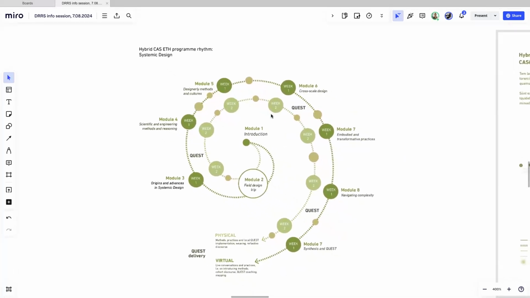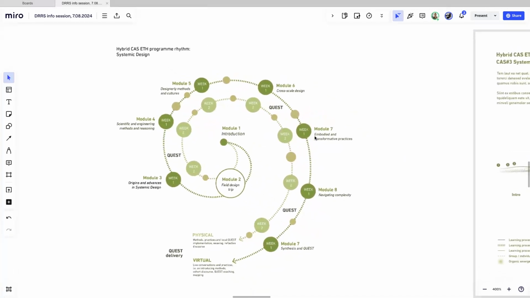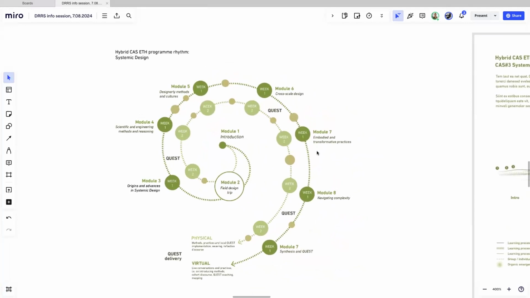Number 7 is embodied and transformative practices. We're getting to some examples later on. This is the kind of warm data, the kind of feeling, sensing, that we often don't accept as valid knowledge. It's intuition, it's feelings, it's experiences, local wisdom, indigenous knowledge, and these kinds of aspects.